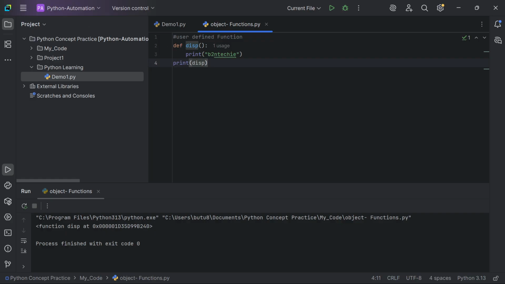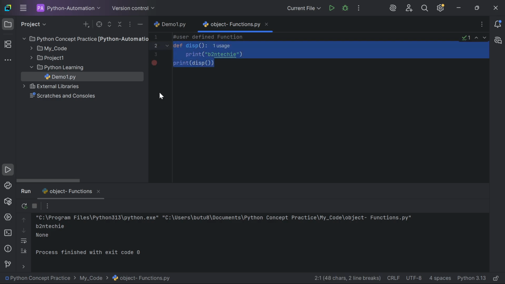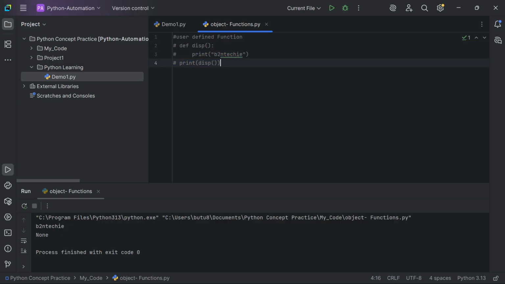Alright, so let's see if I'm giving the parenthesis here, what exactly it will be. See, it will be "between techie". Unknown means we are not printing anything here. Alright, so next I'll just comment it. Let's go to the next topic.